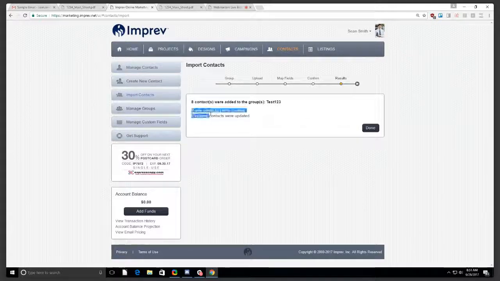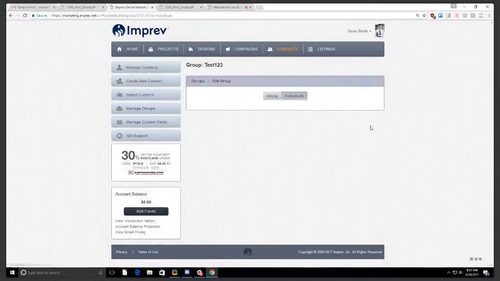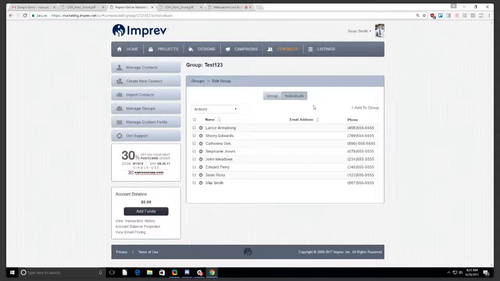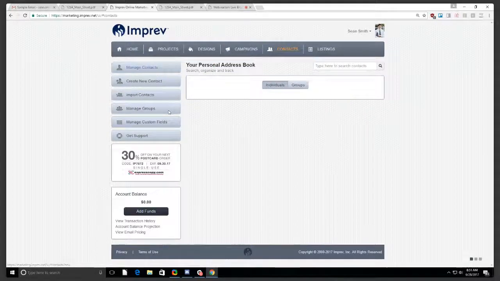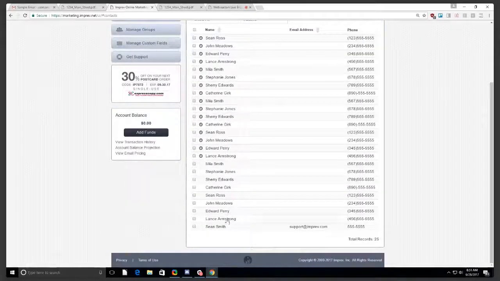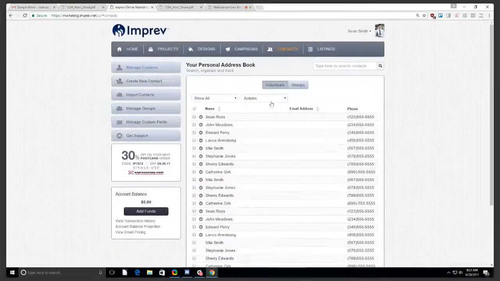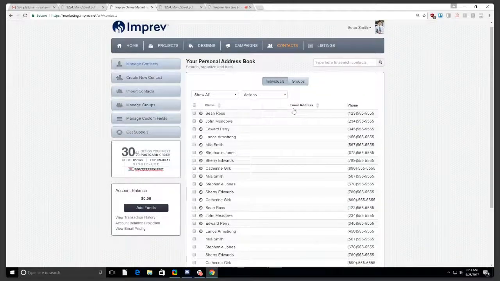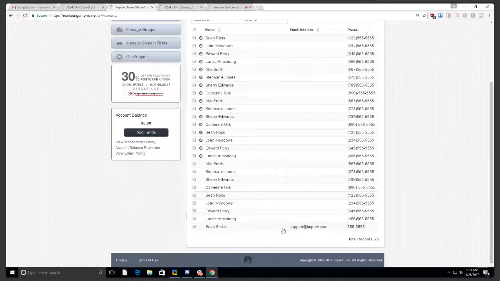But no errors for me, so I got 8 new contacts in my system. So now you'll see that here's all the contacts in my group of test 1, 2, 3. And then if you go to manage contacts, you'll see all the contacts. There's a lot of duplicates here for me because the way our system determines if there's duplicates or not is via email address. Since these contacts don't have email addresses, it doesn't know if they're duplicates or not.